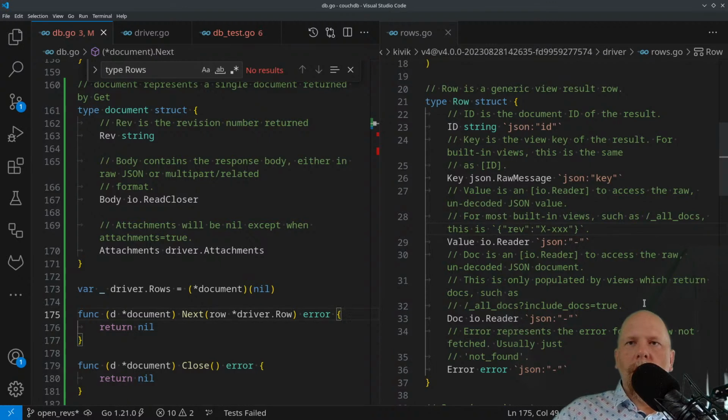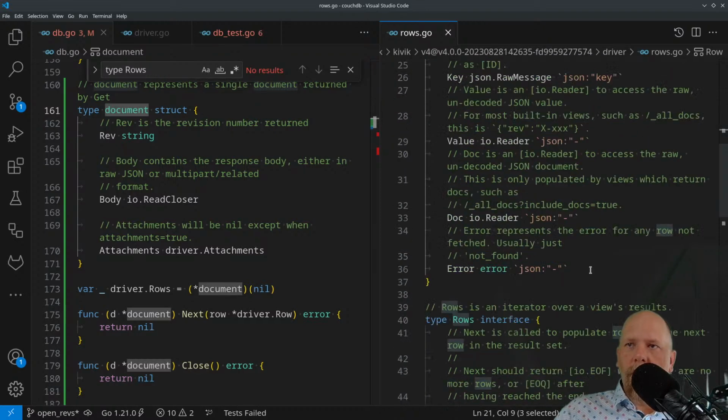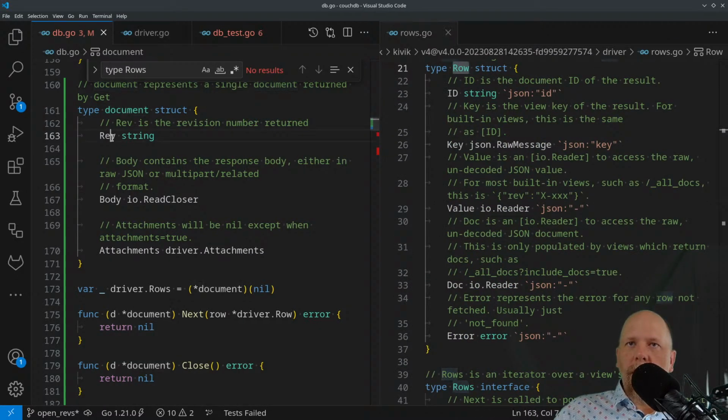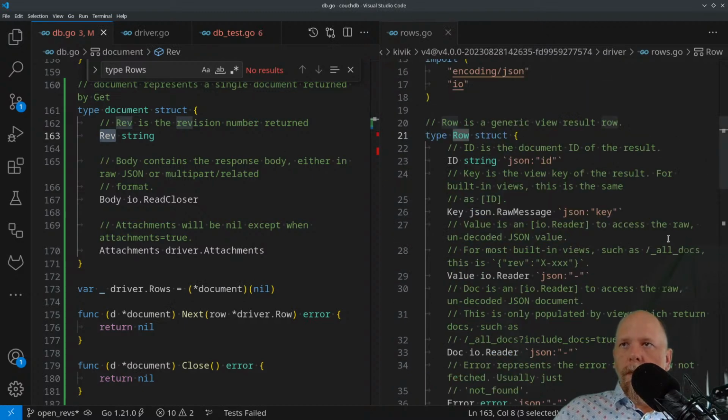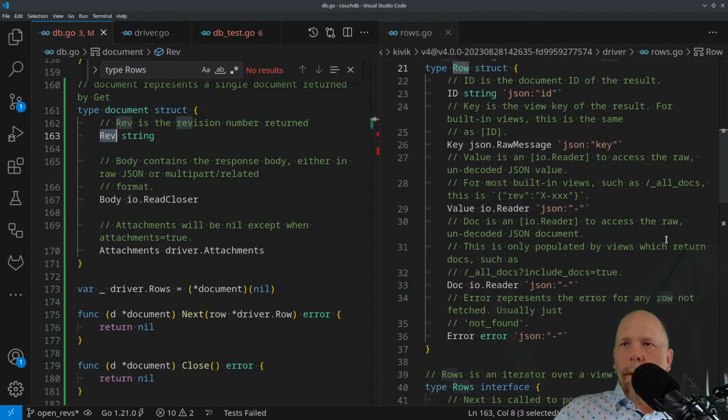So I'm realizing that there's a conflict between these types. It's going to require some more work. So there are two features of this document that are not supported by the row implementation. One of them is returning the revision. And the other is returning an attachments iterator.